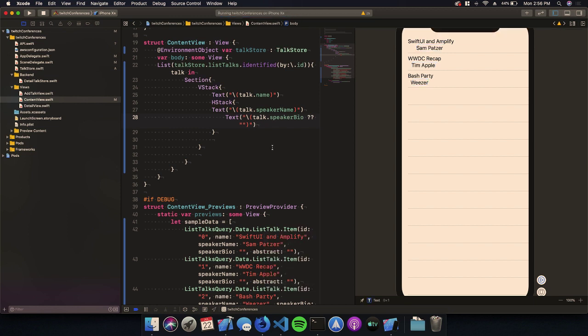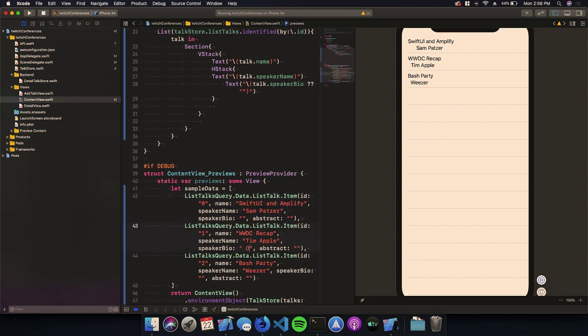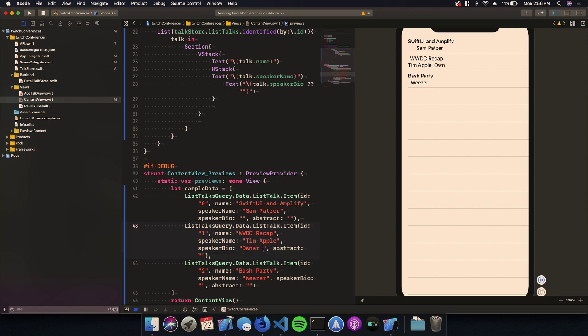So what happens is if there's no speaker bio, there's nothing. So let's add a speaker bio to Tim Apple, owner of Apple. And what you see on the right-hand side is that right next to the Tim Apple, we're writing owner of Apple right next to it. So it's automatically updating, and you can kind of see that. Whoa, that's cool. WWDC recap is not aligned correctly, with Tim Apple and owner of Apple left aligned, and so you can add that and kind of see how we can manipulate that.